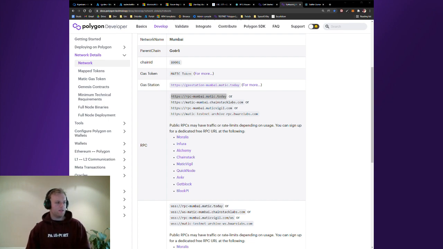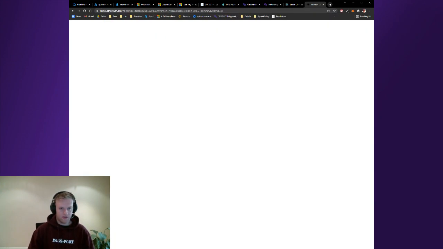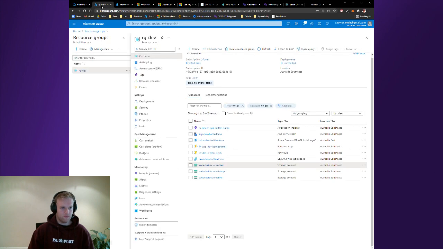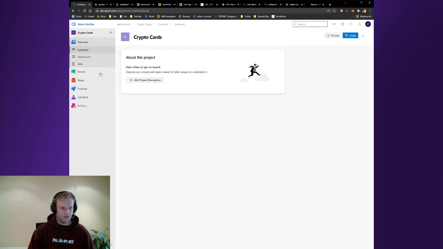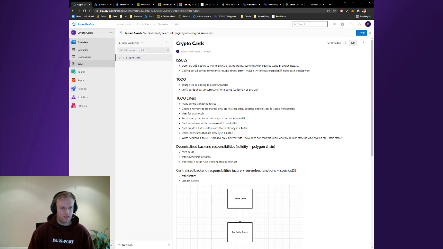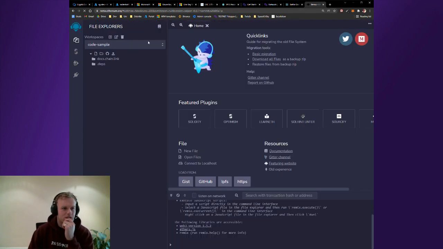Oh wait, let's do this. Let's do this with what we've learned. Let's do this on Remix because this didn't work last time, and we spent ages trying to get it to work. I remember writing a note down somewhere. Is it in the wiki? Don't try and deploy to Mumbai Testnet using Truffle. Use Remix with injected Web3 provider. And that's what I'm going to do because last time Truffle just had an absolute freak out.